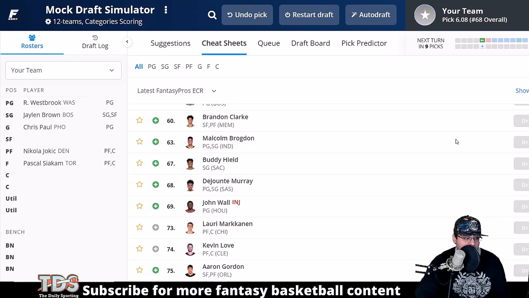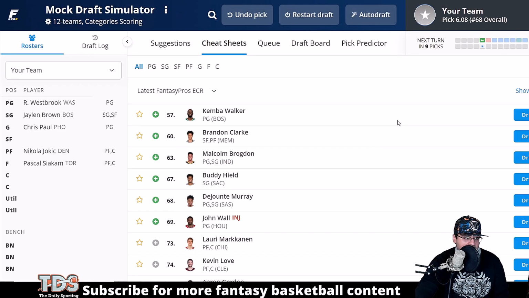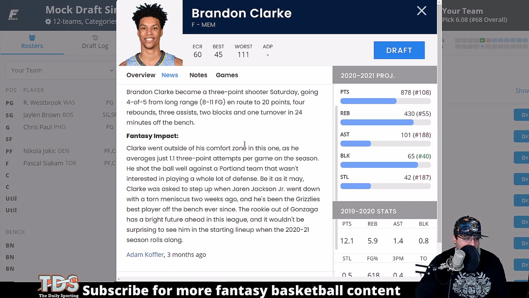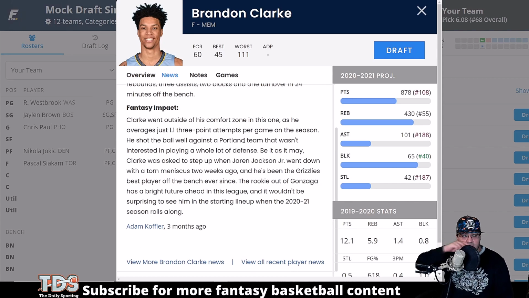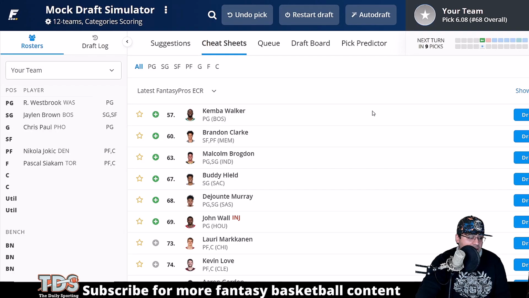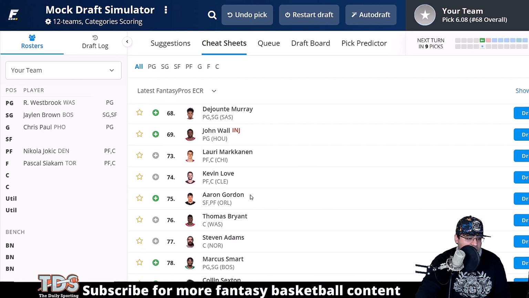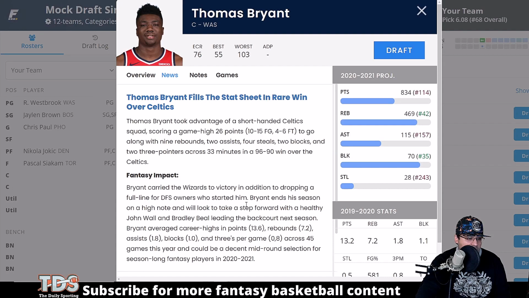Julius Randle just went off the board. I think that's the first Nick. Now, I like Brandon Clark. Becomes a 3-point shooter, 8 of 11, 24. This is one of the reasons why I didn't like Valanciunas, is because I do think Brandon Clark offers a lot of upside, and Jaren Jackson offers a lot of upside. See, yeah. So, I mean, the question is here what to do. Like, Laurie offers, like, Thomas Bryant.